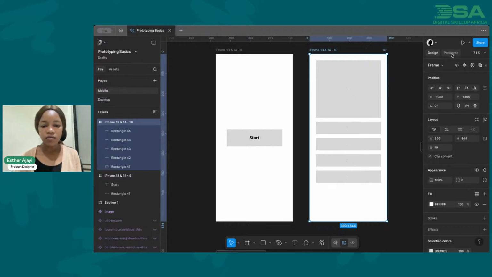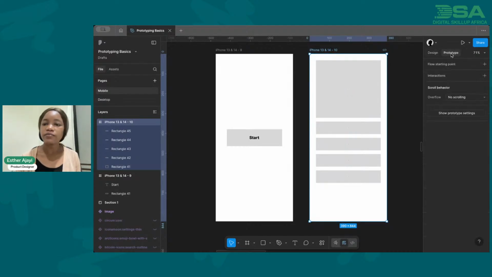So this is the design button here, but just beside it, we have the prototype button. Now, give me a minute. If you are in this prototype, just click on prototype here. The moment you click on prototype, you would notice something.